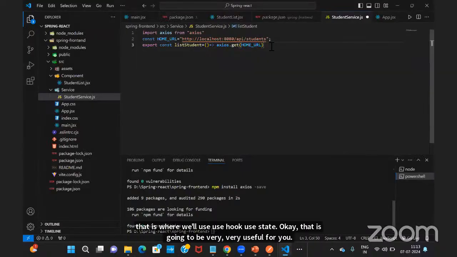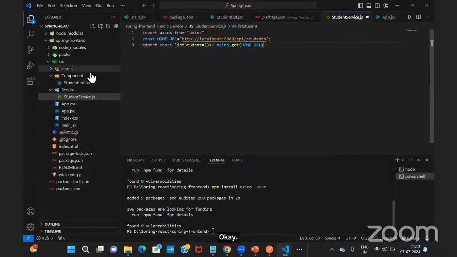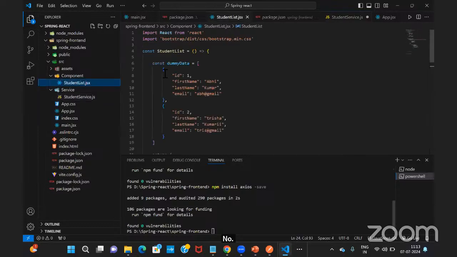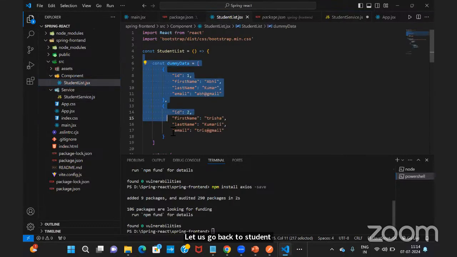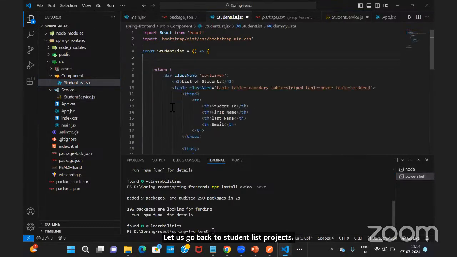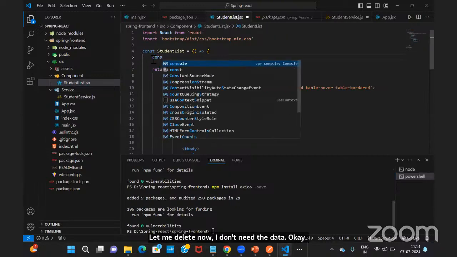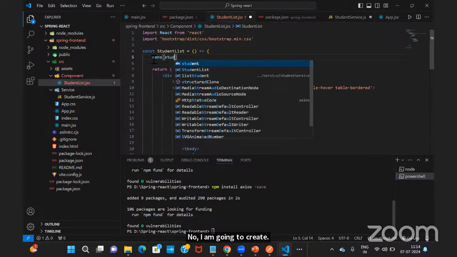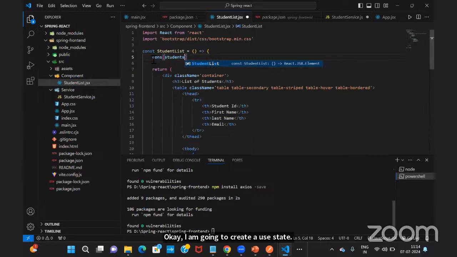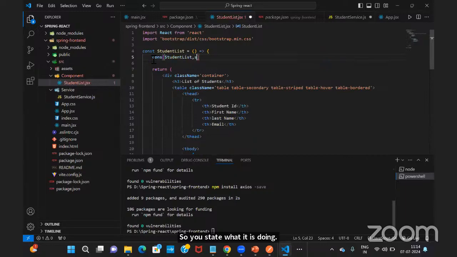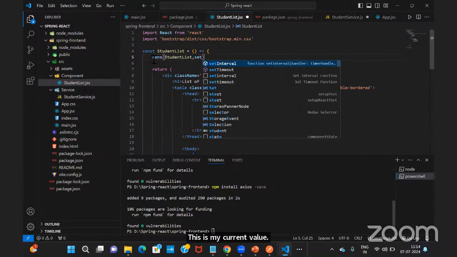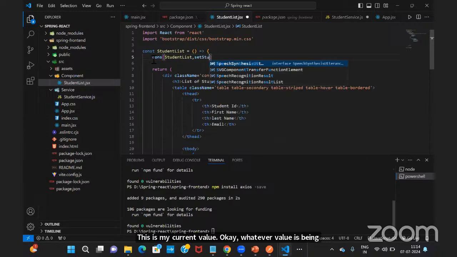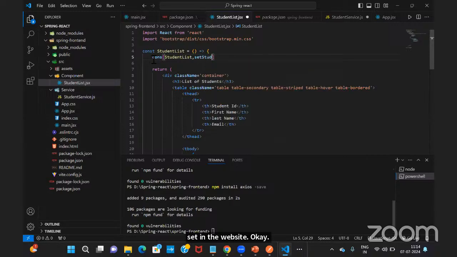Okay. Now, let us go back to student list.jsx. Let me delete this now. I don't need this dummy data now. Okay. Now I am going to create a use state. So use state, what is it doing? This is my current value. Whatever value is being set in the website. Okay. And this is where this helps me.